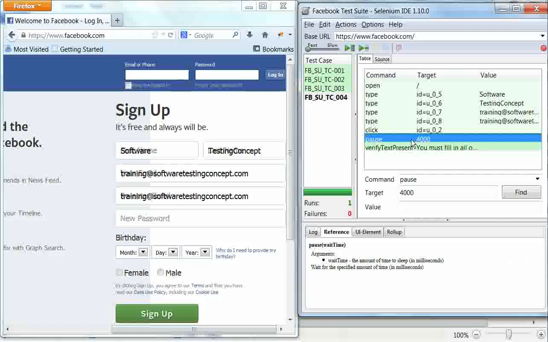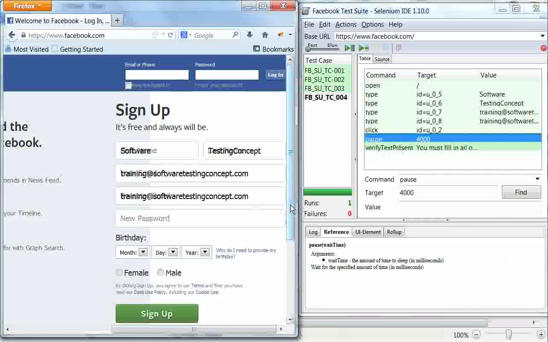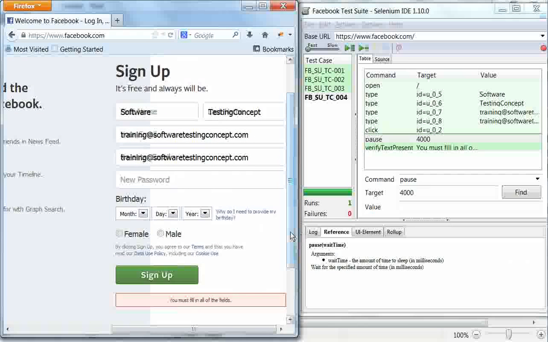So we need to see how much time or how many seconds it's taking for the next step to be enabled or disabled or appear. According to that, we need to pause our test to sync with the application under test.